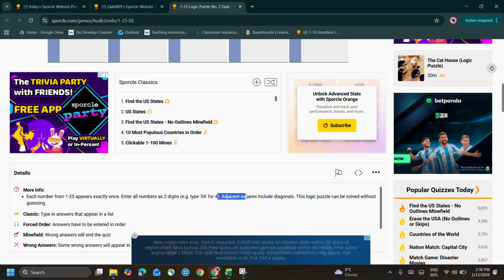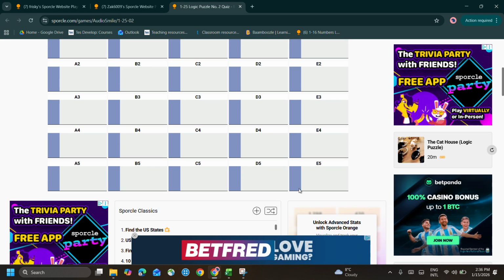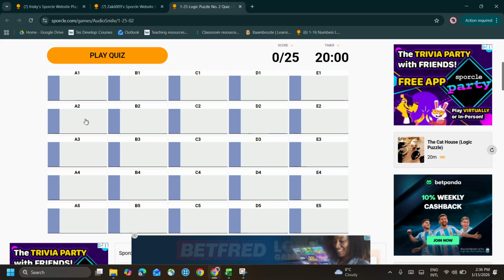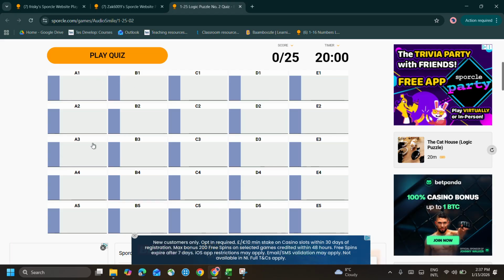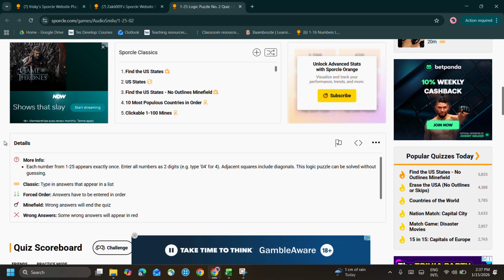When it says the word adjacent, it means it includes diagonals, so adjacent to A2 is A1, B1, B2, B3 and A3, so all of them around, diagonals as well.